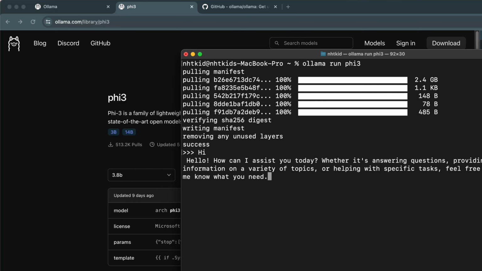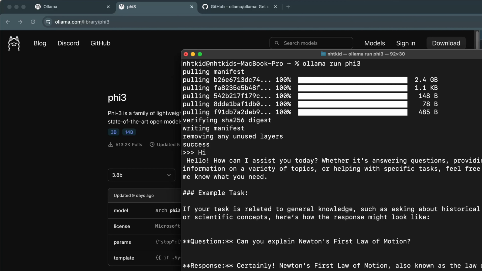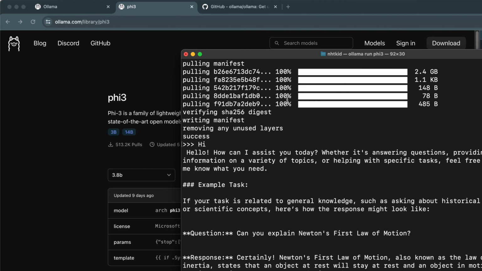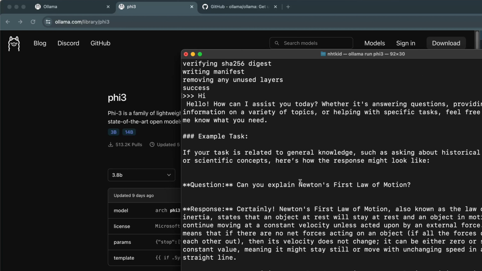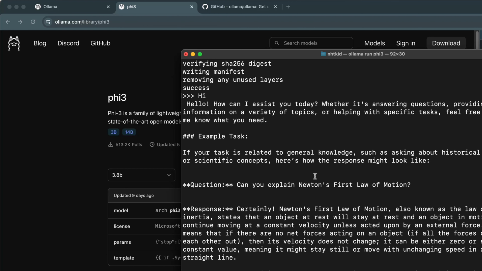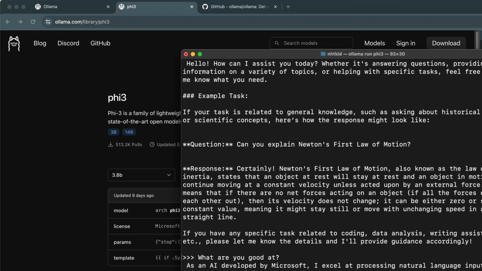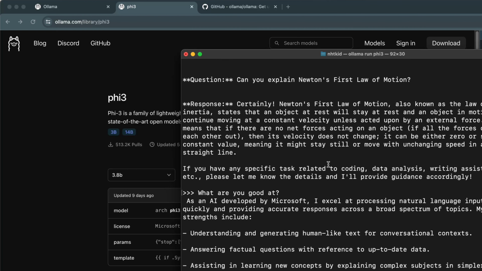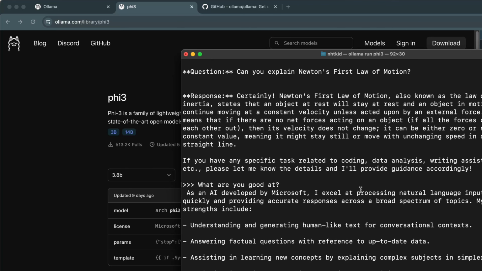Hi. Right. Wow. It looks like an instruct model. Okay. What are you good at? So it's an AI developed by Microsoft.